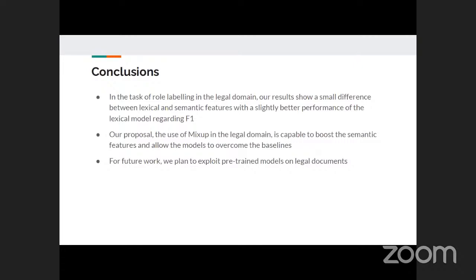Conclusions. Our results show a small difference between the lexical and semantic features, with slightly better performance of the lexical model. We compared just lexical and semantic features. Our proposal, which exploits Mixup, was able to boost the semantic models and to overcome the baselines.